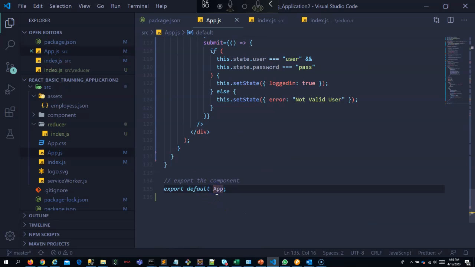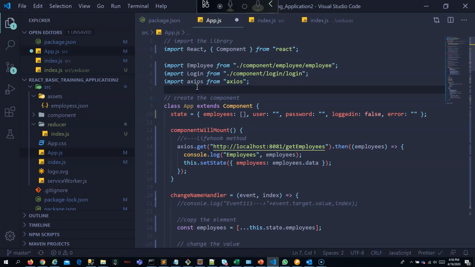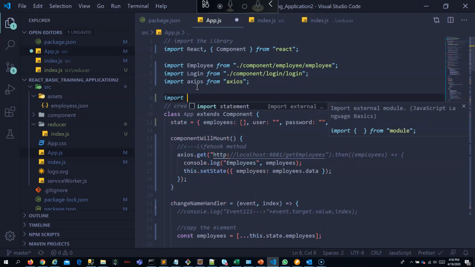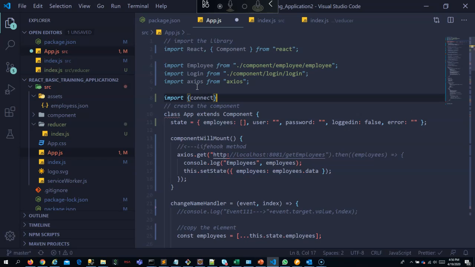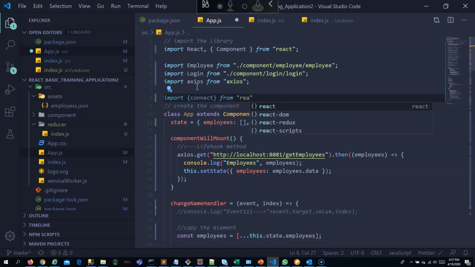Now maybe the connect also can be taken. Maybe I will import that connect as well. Import connect from React Redux.